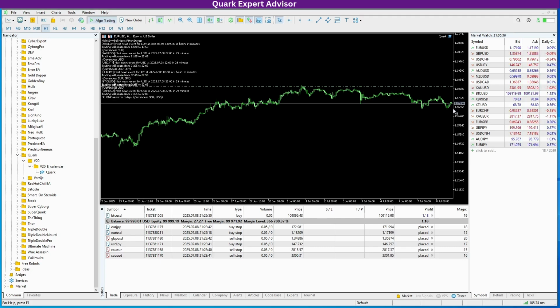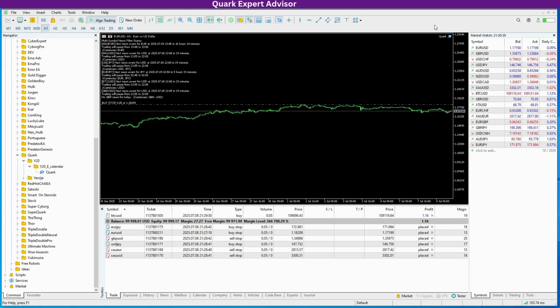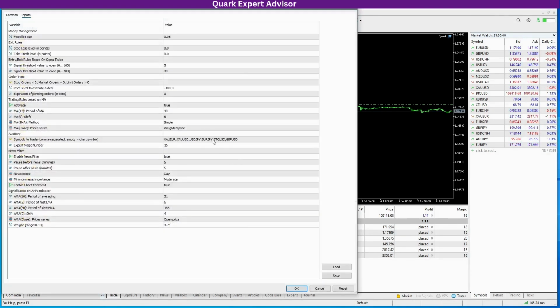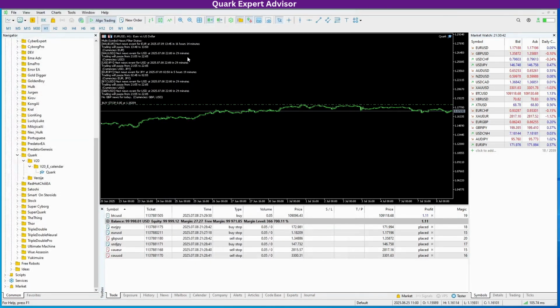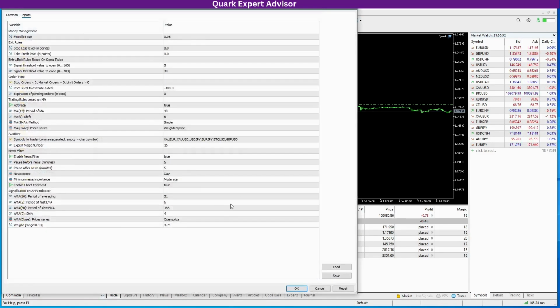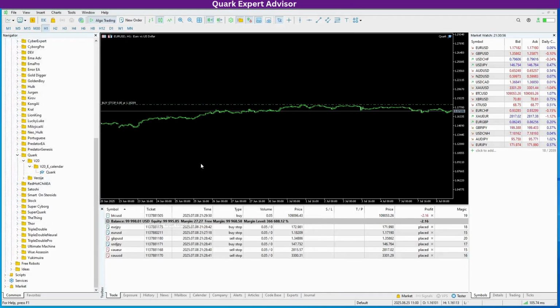Okay, as you can see here, we got a comment for each of these symbols related to the news, when the news will be released, when the robot will stop and start working again. So if you want to deactivate this option, click here like so, and this comment will be hidden on the chart. So let's start testing.